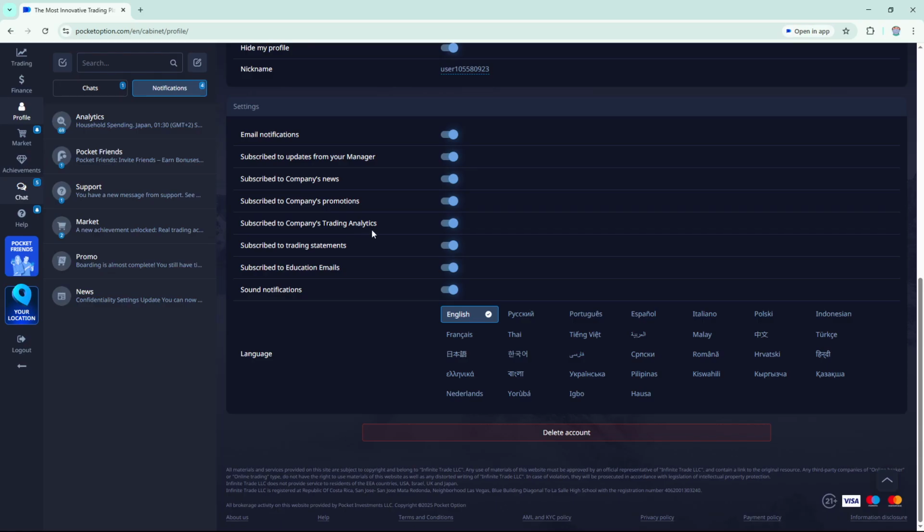These can be crucial for keeping a record of your activity, understanding your performance, and planning future trades. Reviewing trading statements regularly can provide you with insights into your profits and losses, helping you make more informed decisions in your trading journey. It's important to take your time and consider each type of notification, deciding which are essential for you and which you prefer to opt out of.